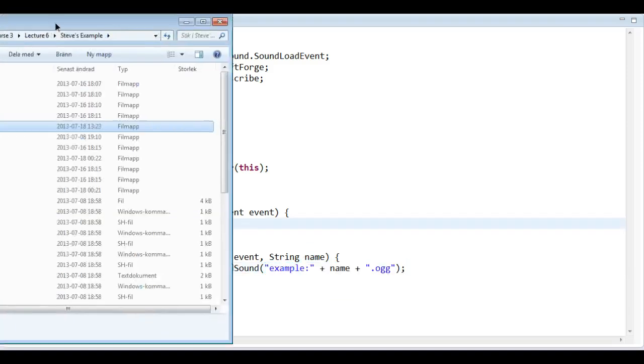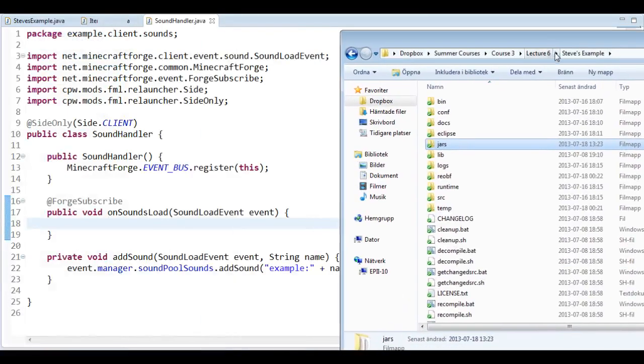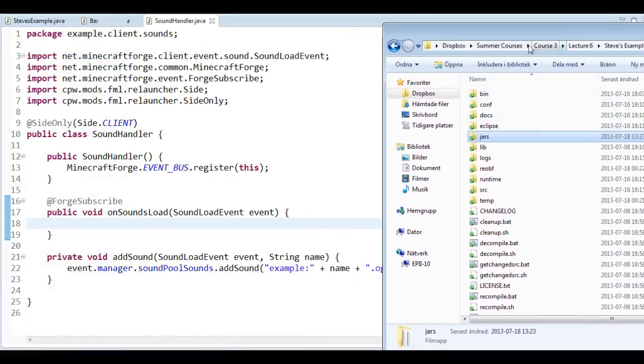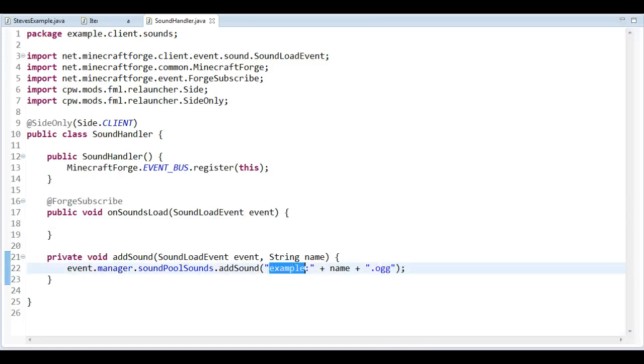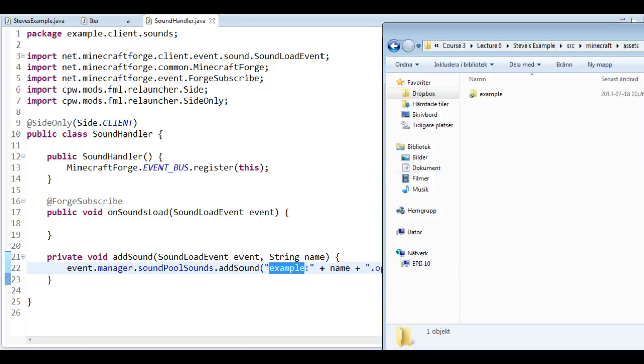Where would we put them? Well, then we can go in here, and this is our MCP folder again. And if we go to source, then we go to Minecraft, then go to assets like we've done before, example here, and we go into there. Yes, because we've called it example over here. That's the same. It doesn't have anything to do with the mod name or anything. It's just because we named them the same thing, exactly like for the textures.